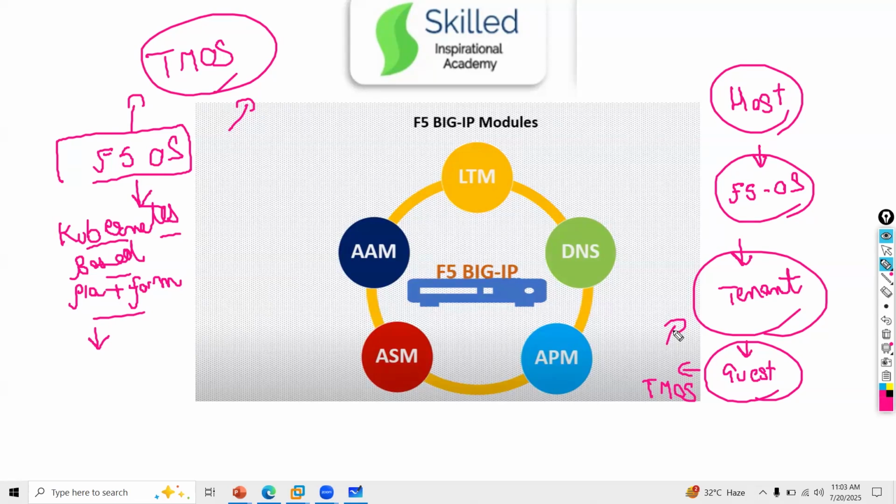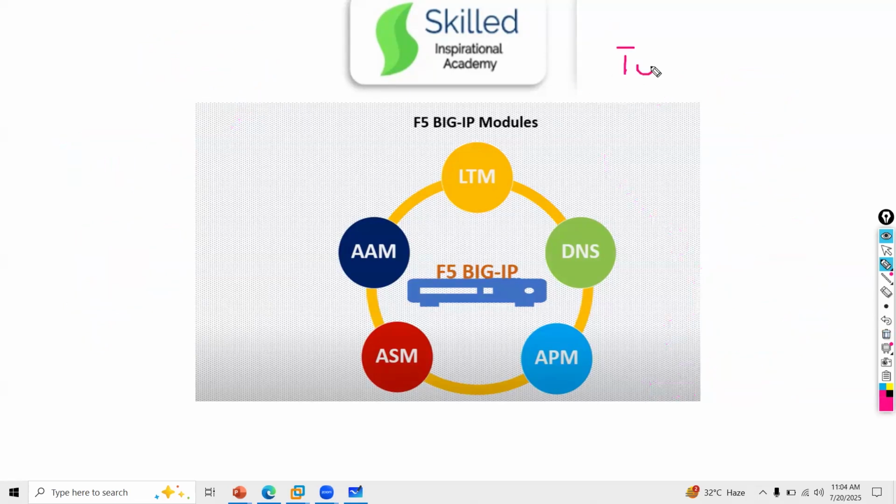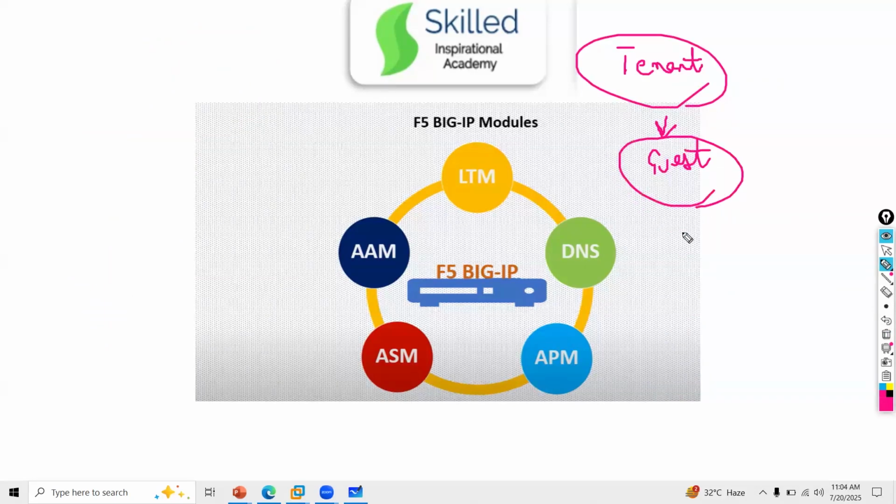Multi-tenancy by default. So existing customers who are running with I series can migrate easily into a tenant running on R series. So what is a tenant? A tenant is nothing but like a guest running on your platform. It's like a virtual edition.